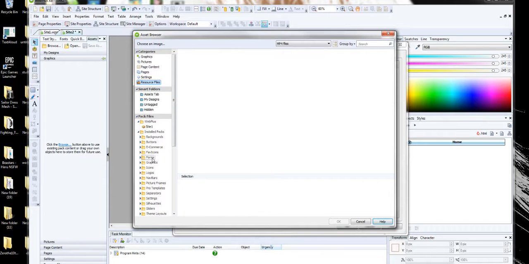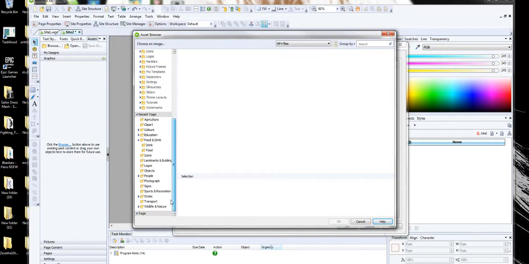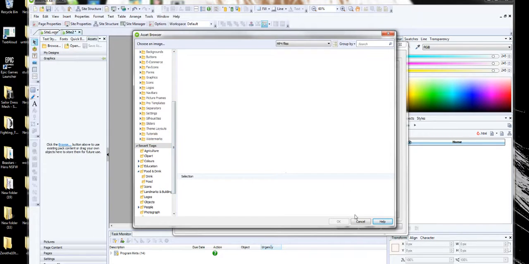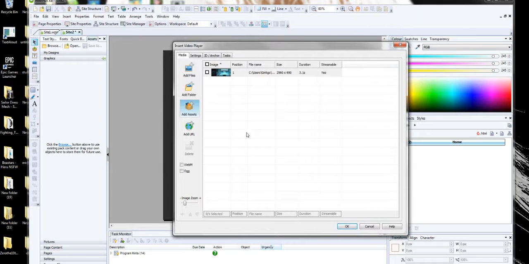Assets are videos that are inside your asset folders. Like if you downloaded a template or something and it came with everything like videos and things like that inside there, you can choose the assets and then select it, but I don't have any kind of templates with that, so I don't use it.